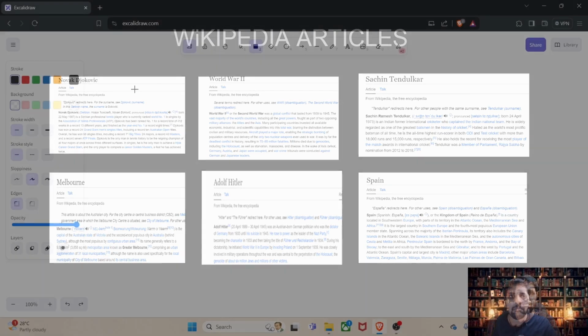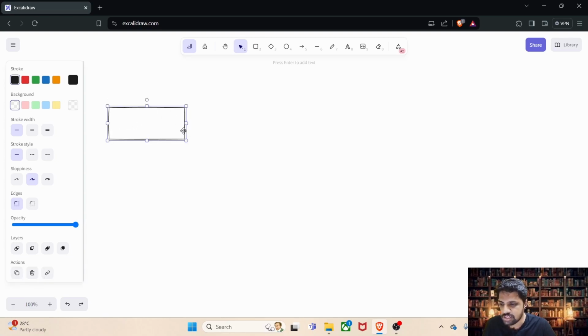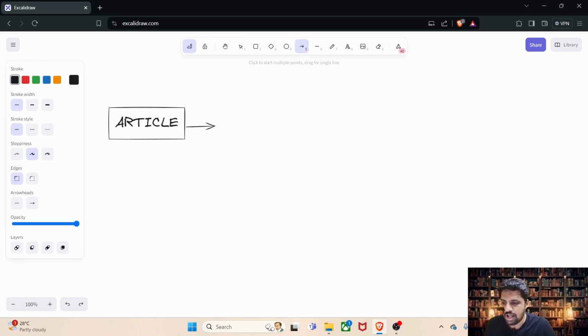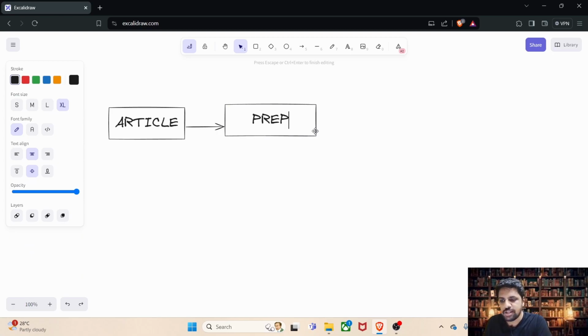Let's get started. Before we go ahead and do the actual implementation, I would like to explain the different steps that we have for classifying these Wikipedia articles. So we have the original article text. We are going to extract the article text and send it to the pre-processing step. In the pre-processing step, we are going to extract only the first paragraph from this article.